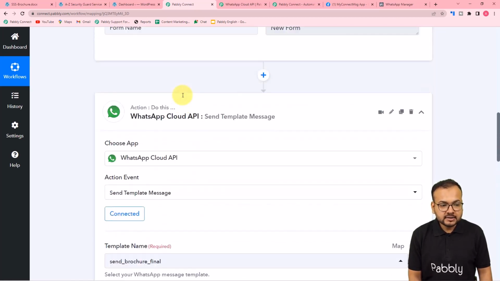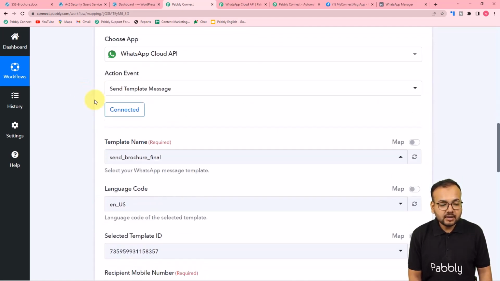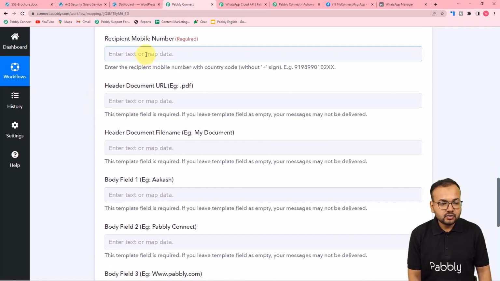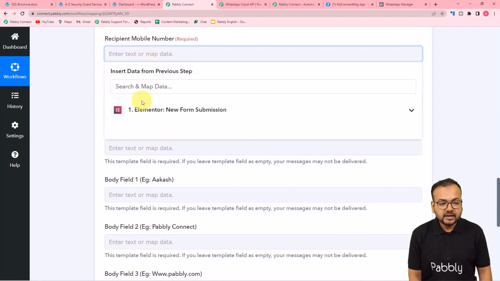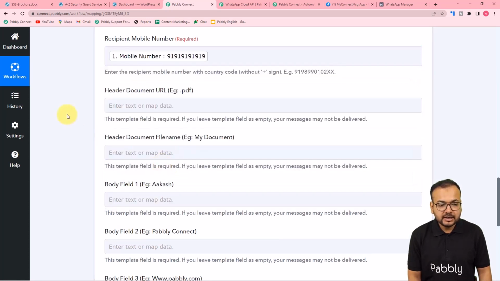So we got the test data of our customer who has inquired like this, and here we have received this mobile number label in which we got the number. So I'm going to map this mobile number label here in this field. So to map, just click here, and it will show you the previous step in the drop down, and when you click on it, it will show you all the labels that you have received in the first step. Okay, so from here I'm going to map this mobile number label like this.